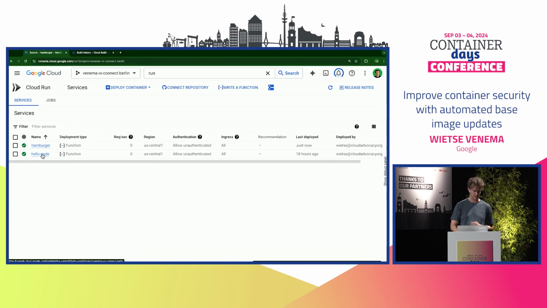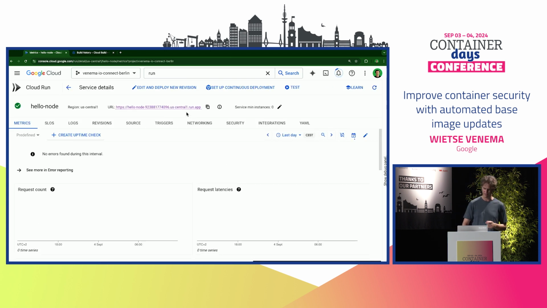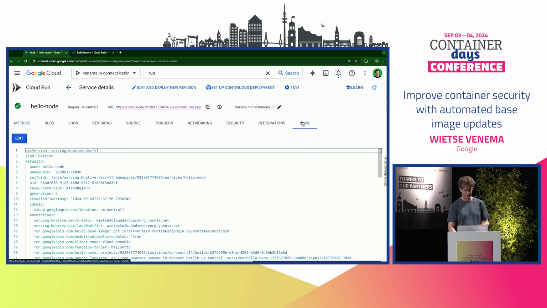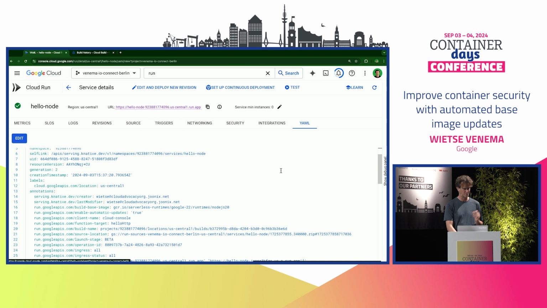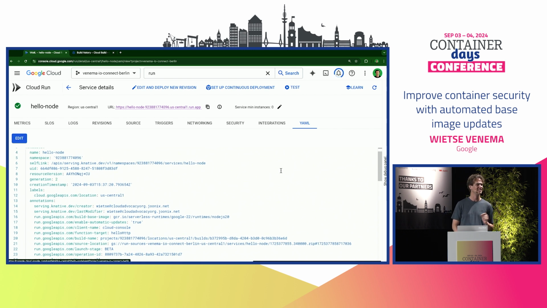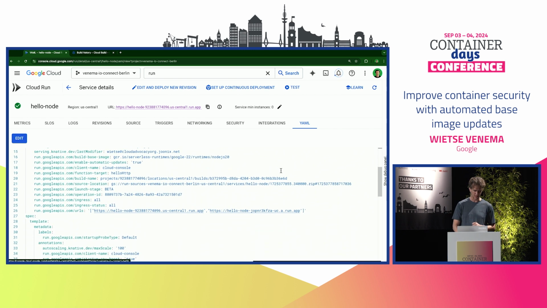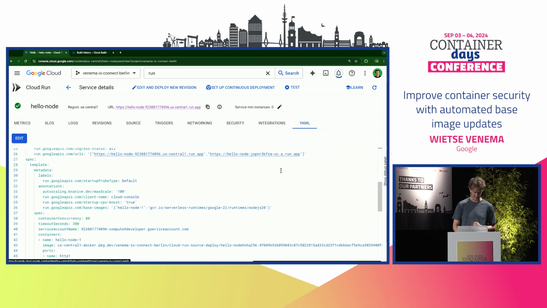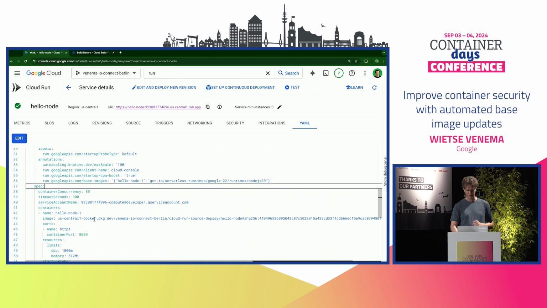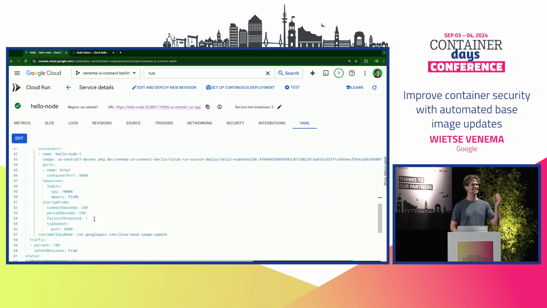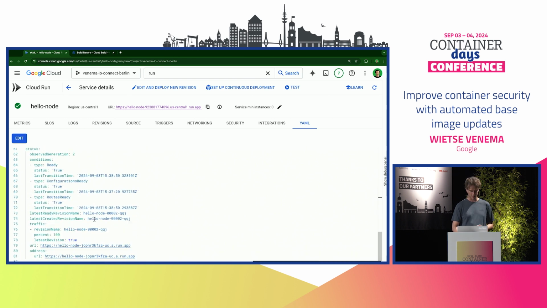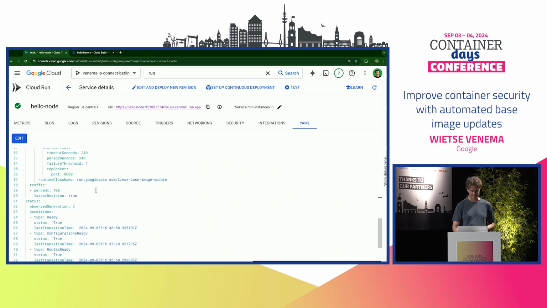Which is here. Hello node, good name. And look, you will see a YAML here that looks suspiciously like a service resource description. It's, in fact, very similar. And there's one thing here, a base image. This base image is being applied, and there's a container image. So this is the proof that the method gets turned into a container image. And there's this runtime class name that enables base image updates.